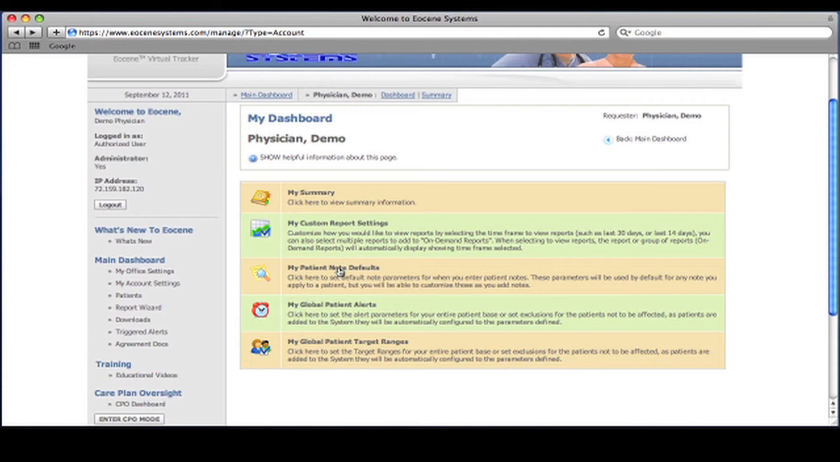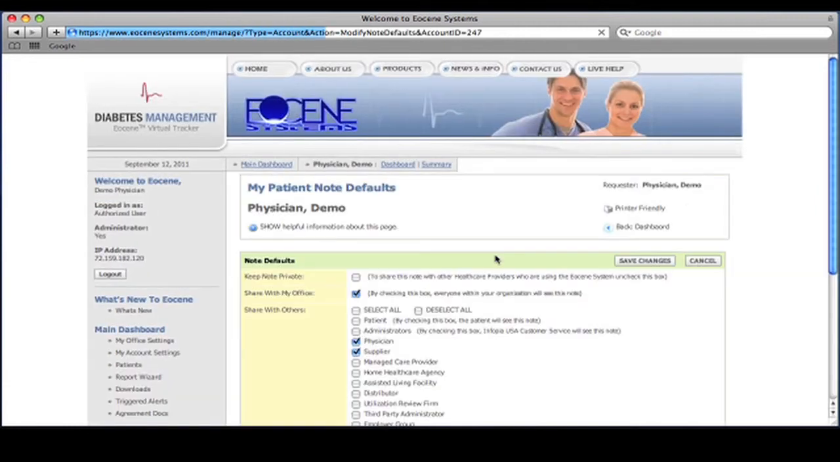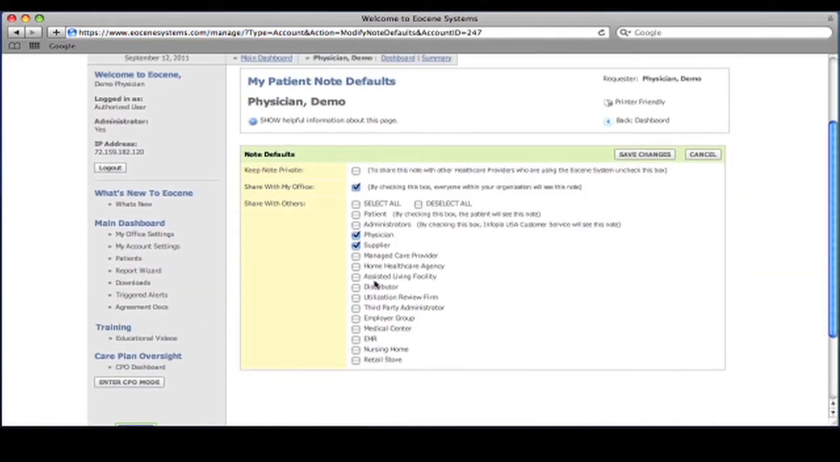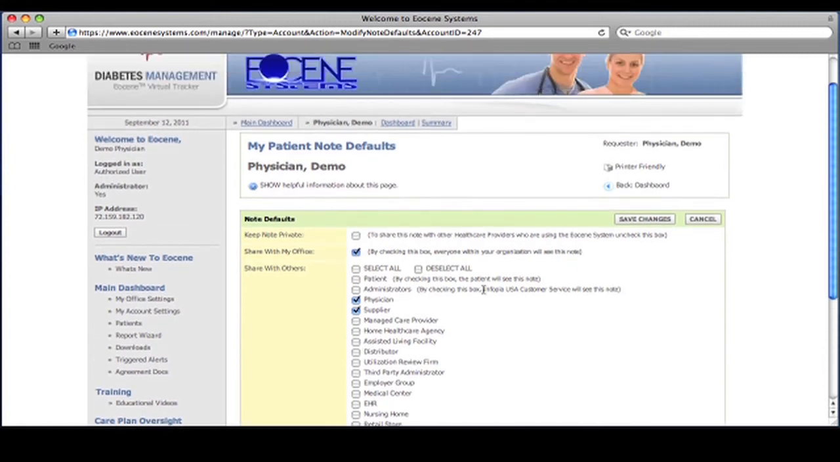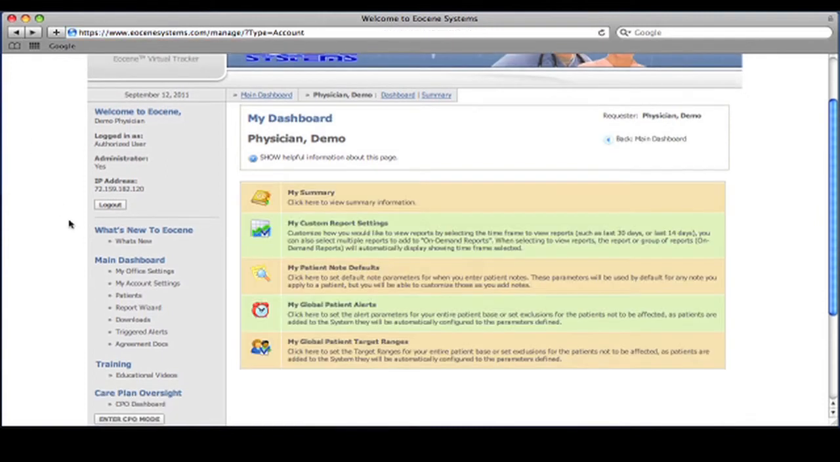The My Patient Note Default section will allow you to share progress notes with other healthcare entities participating in the system that are involved with a common patient. This is a great place to share progress notes with your suppliers for their Medicare audit documentation needs.